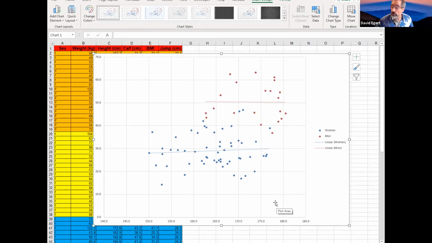So this is a way you can put more than one data series. Like for calf circumference, you could have calf circumference versus jump, but just for the healthy BMI people versus the unhealthy BMI people, and separate them out. So you can play around by having different subgroups on the same plot like this.